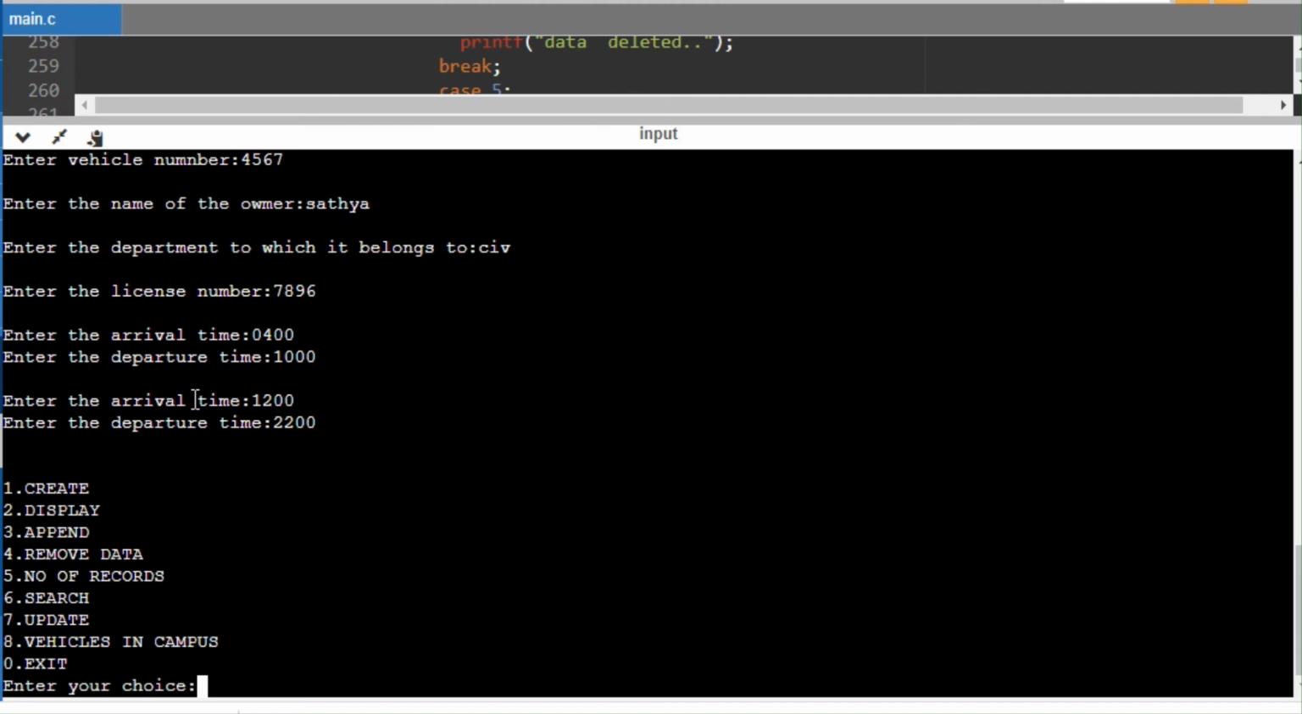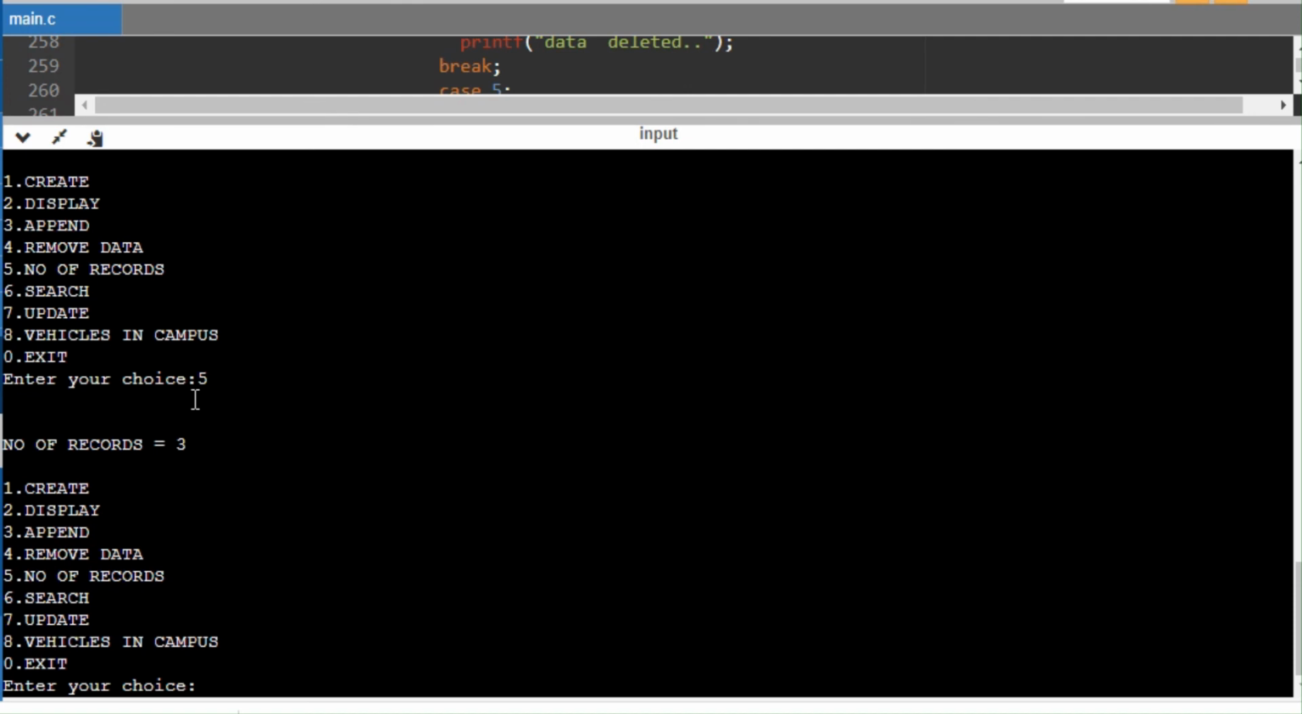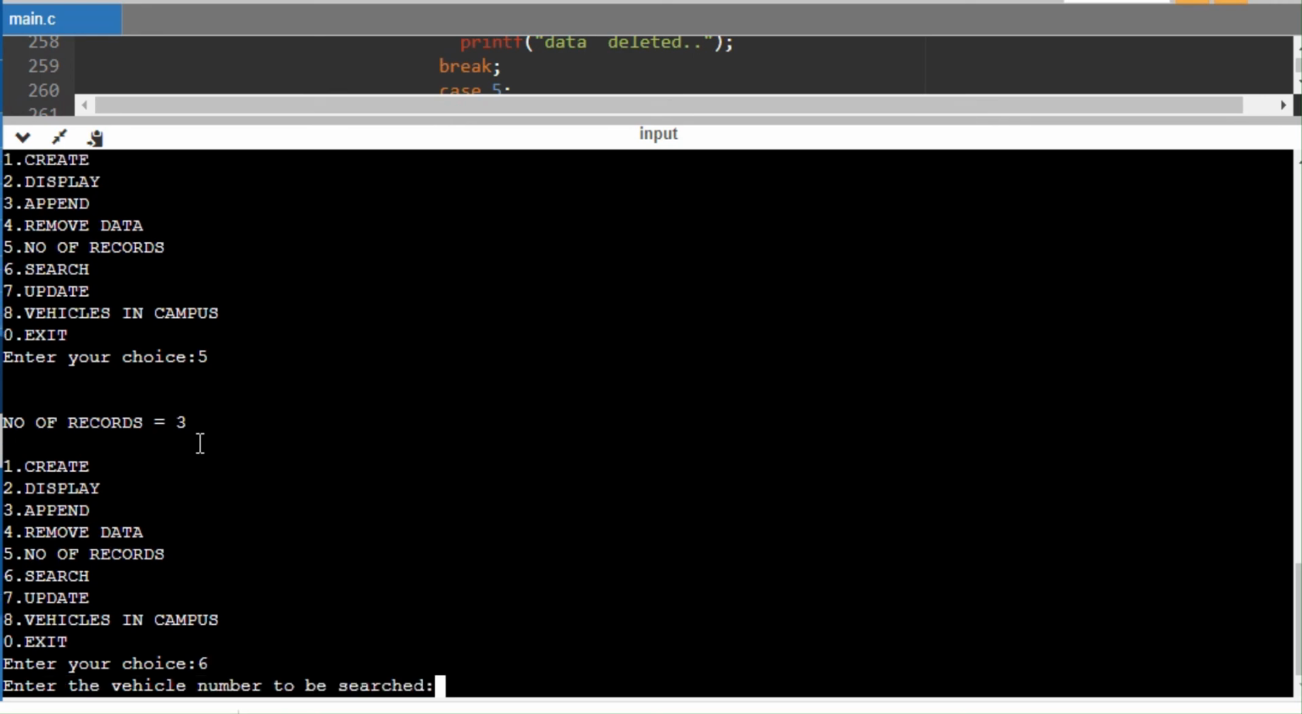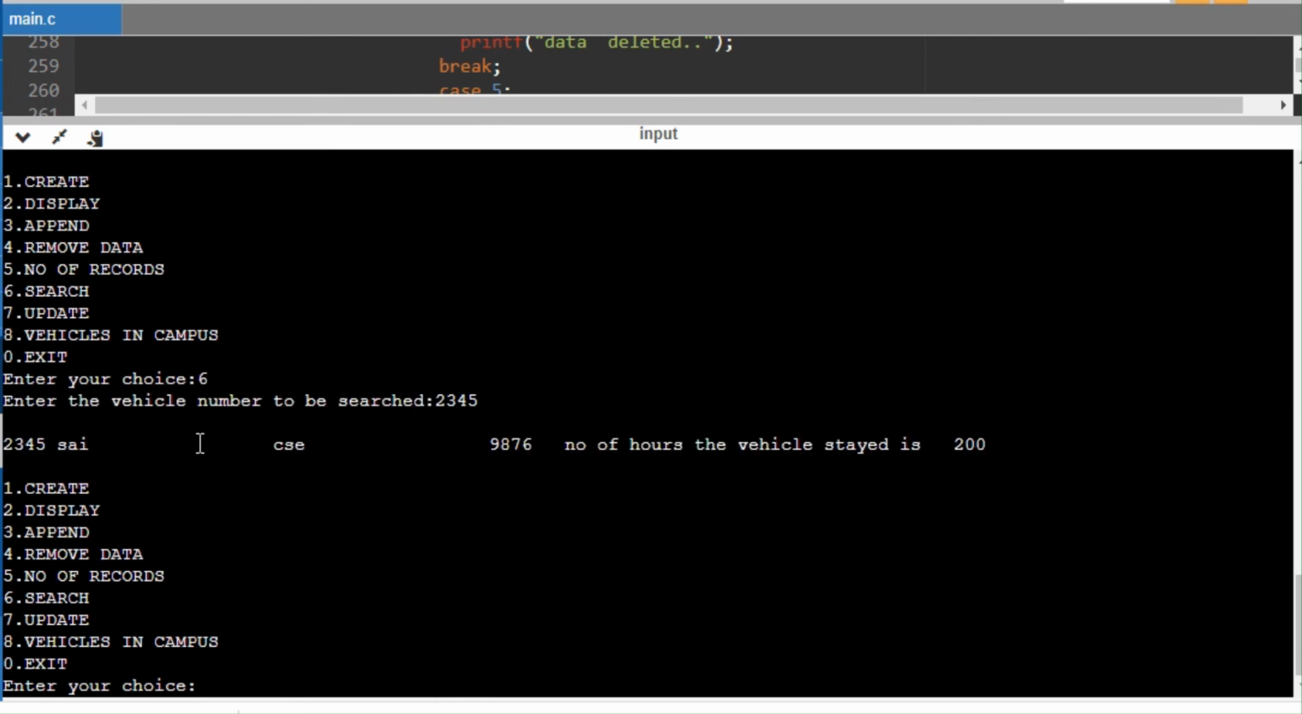Now let us remove data last, because I want to operate on these data first. I want to see how many records have been entered. So I'll type 5, enter. The number of records is 3. Then I want to search for a vehicle using the vehicle number. So enter the vehicle number to be searched as 2345. Then it shows Sai, CSE department, and the license number. It stayed for 2 hours.